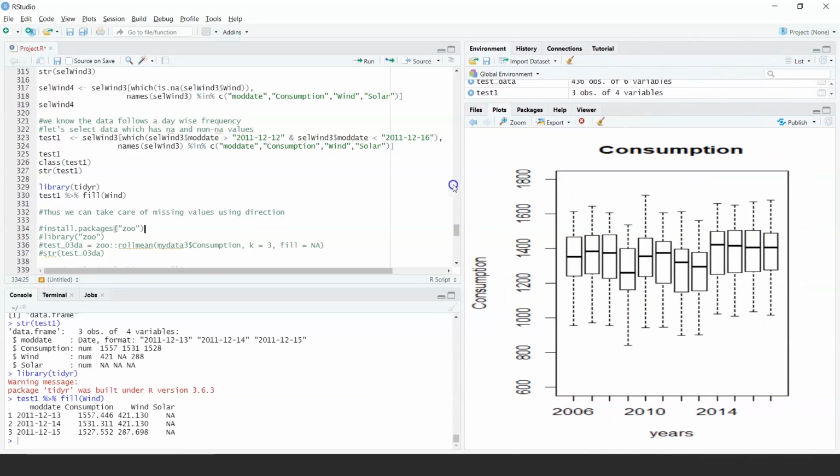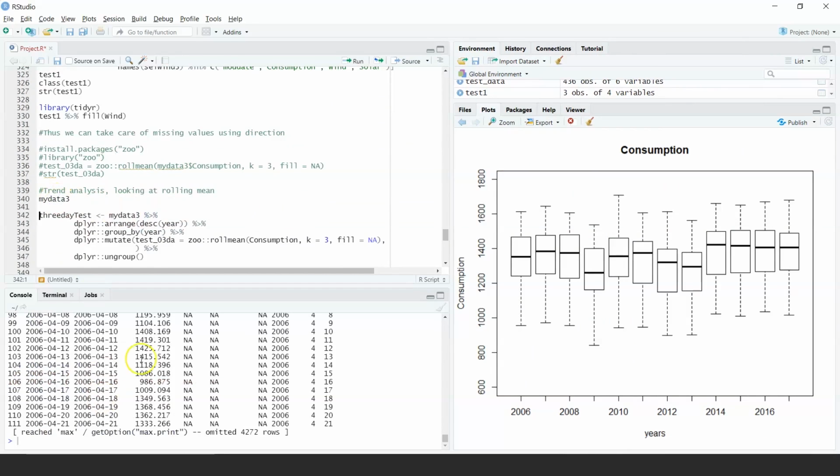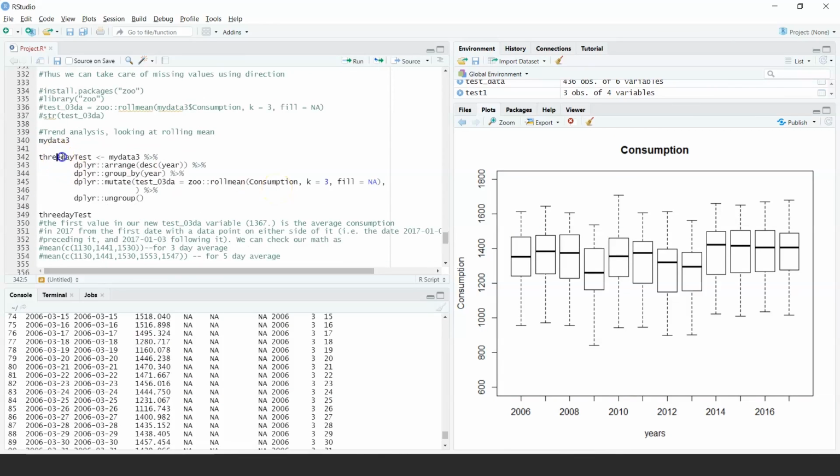Now, how do we do this? Let's look at this data. Here I'm going to look at my data 3, which we have been using so far. Let's call it a 3-day test; you can give it any name. I'm using my data 3 with the pipe function. Now I will use dplyr and arrange the data in descending order of year. You can always break it down step by step and see the result. So obviously my last year, 2017 or 2018, will be on top.